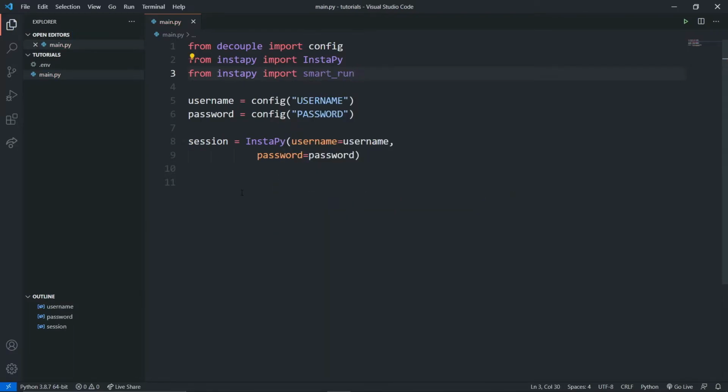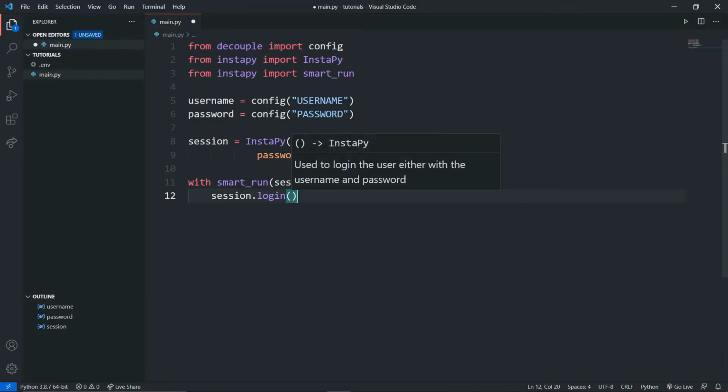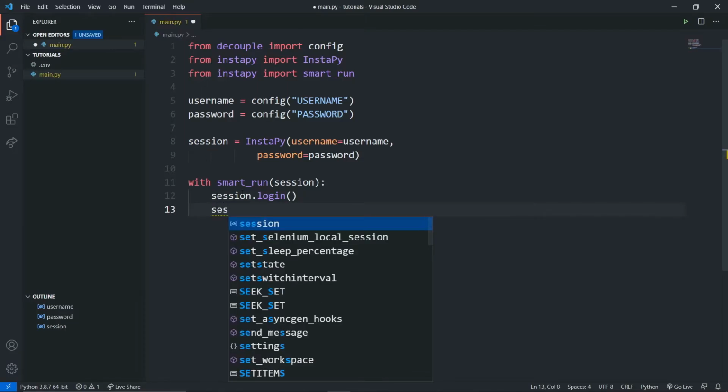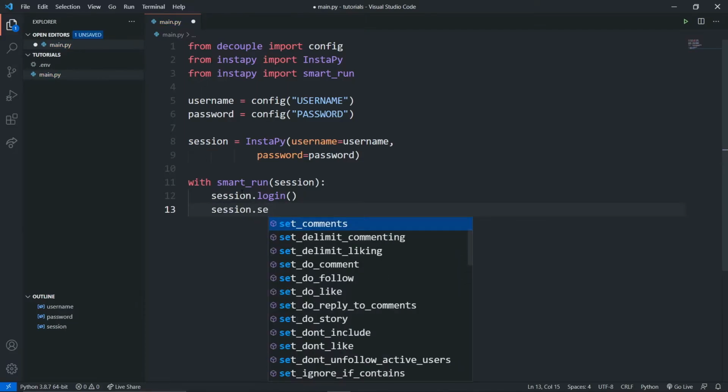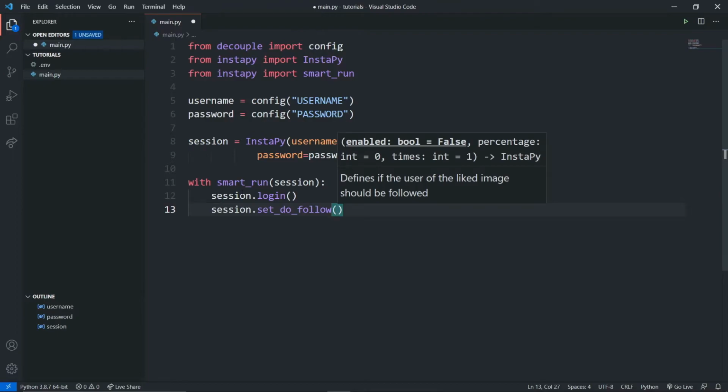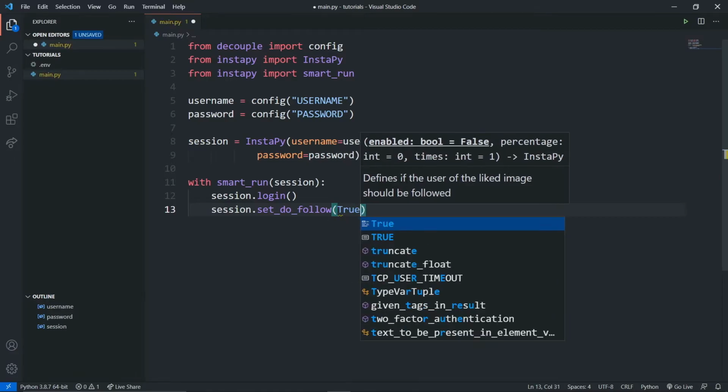Now what we're going to do is say with smart run, and I'm going to pass my session. Now I'm going to say session.login. Firstly we need to log in, right? Then I'm going to say session dot set do follow. Firstly we need to pass a boolean like true or false, like do you want to follow the pages or not. So I'm going to say true for now.